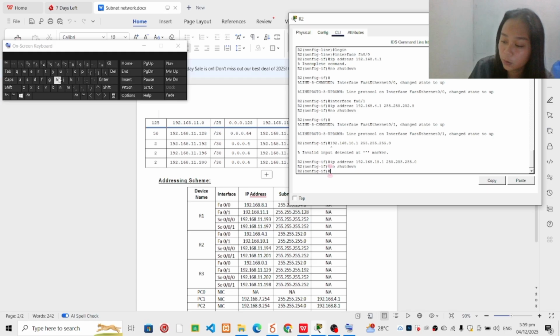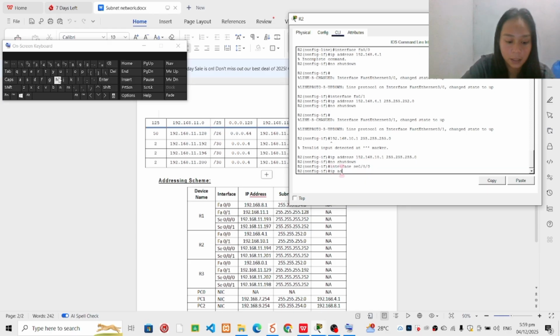Next po is the serial port 0. Ganun din, same as process sa Fast Ethernet 1. Then IP address. Ilalagay natin yung IP address ng serial port 0 na 192.168.11.194. And then the subnet mask is 255.255.255.252.